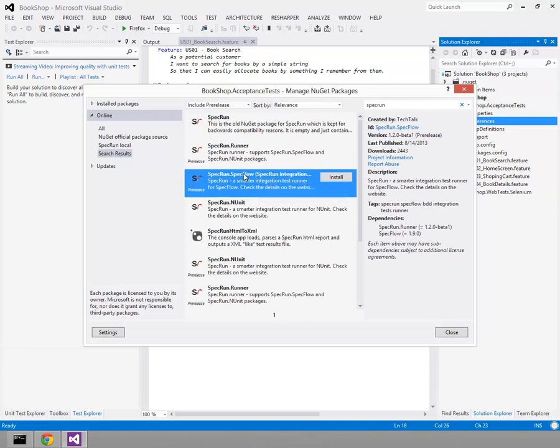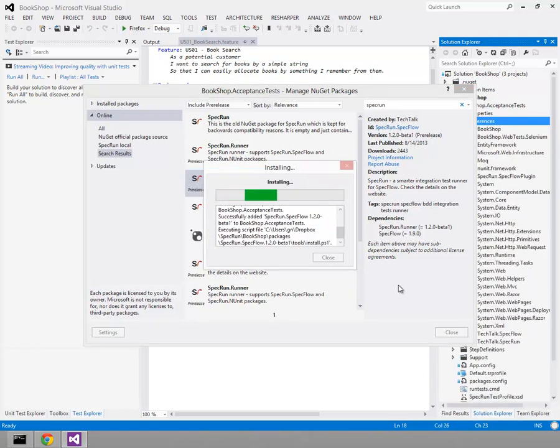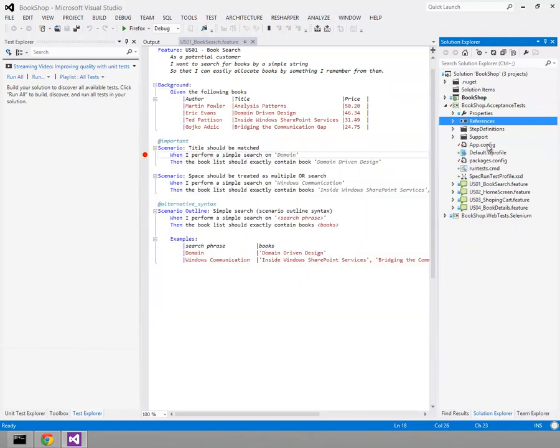Please note that this is just the integration package. The actual runner is in the SpecRun runner, but this will be included automatically when I add this package. So I'm adding it. I will not regenerate the files yet.